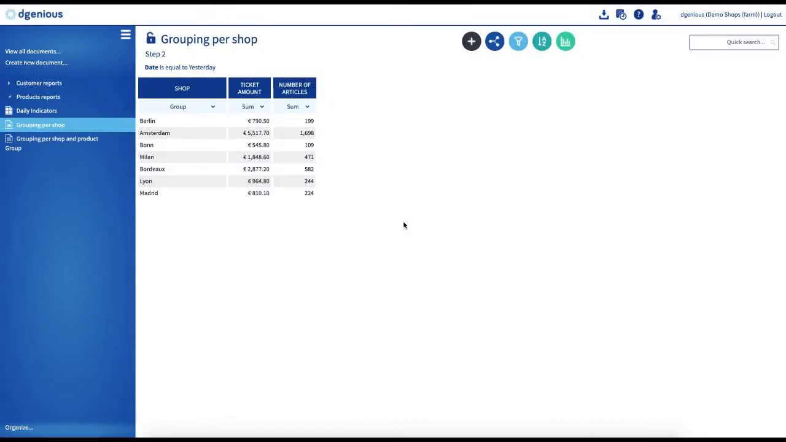Today I would like to show you how to create a grouping step. A grouping step takes over the columns from the previous step and applies a grouping operation. In the following examples I will show you a few of them. In the first example we will create a report showing you the turnover per shop and the number of articles sold for the previous day.